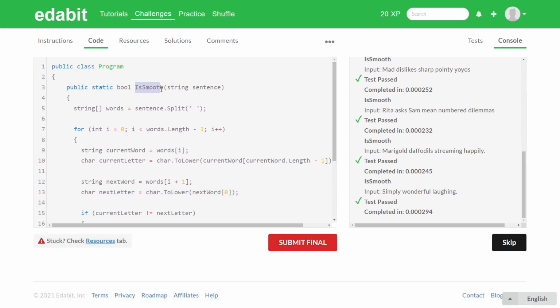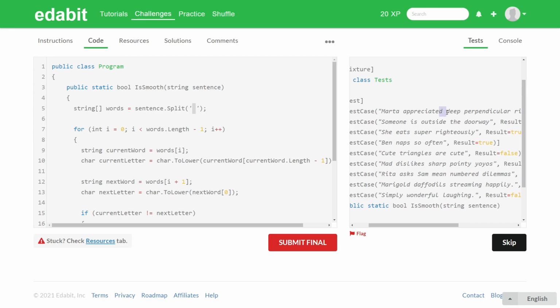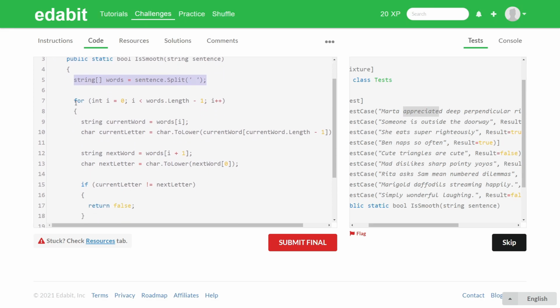So we have a function called isSmooth that takes in a string sentence. The first step is to create a string array called words and split our sentence up by the space. That's going to be helpful for us because we have spaces inside here, which is going to be a normal sentence. So we can break up each of the words inside this string array. And then we're going to go through all of the words inside our for loop. First, we're going to grab the first word that our for loop is up to, denoted by words square bracket i, to access the first one, and so on and so forth.